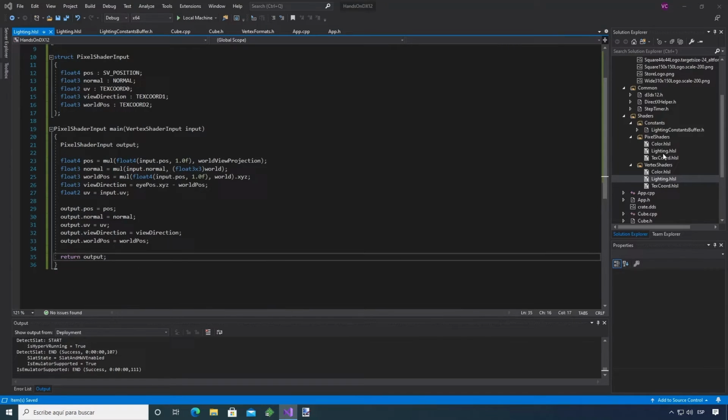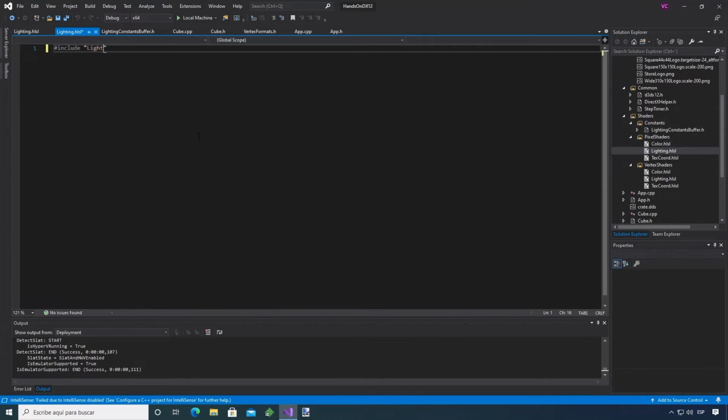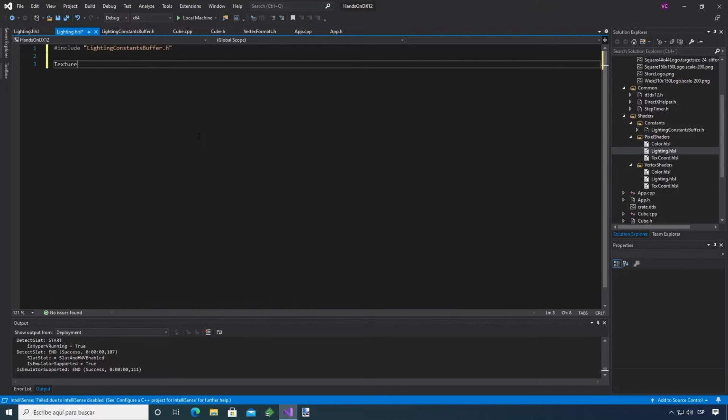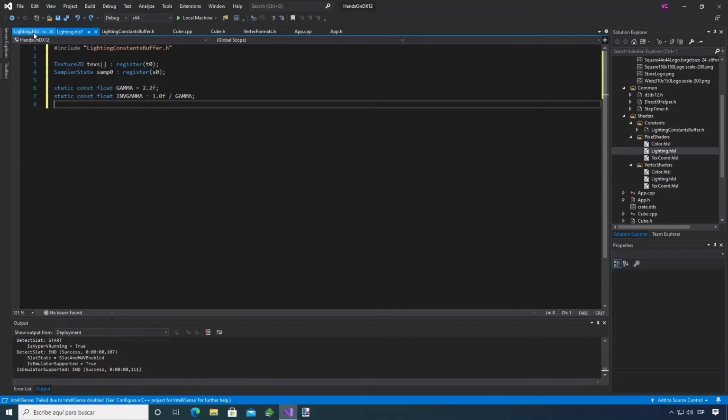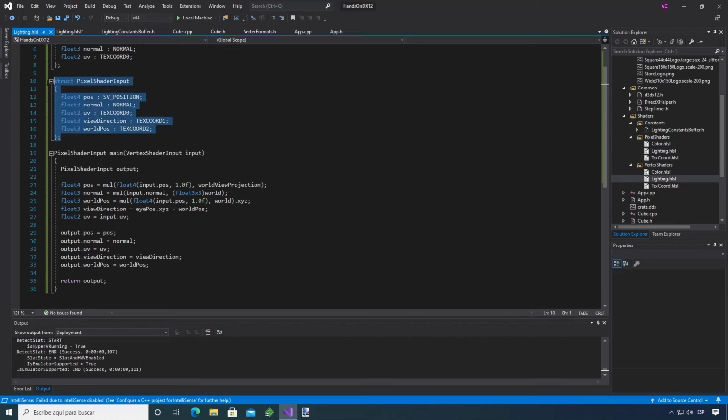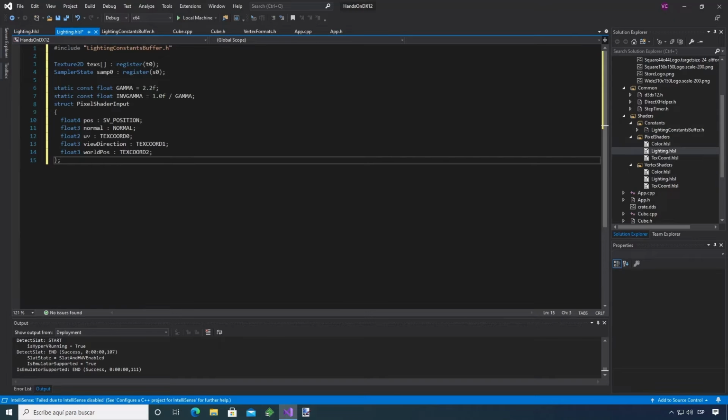Go to the lighting HLSL pixel shader, include the lighting constants buffer H, declare a Texture2D array without specifying a size using register t0, a sampler state using register s0, the gamma as a static const float with value 2.2, and the inverse gamma as a static const float of 1 over gamma. Copy the pixel shader's input declaration from the vertex shader lighting HLSL file.